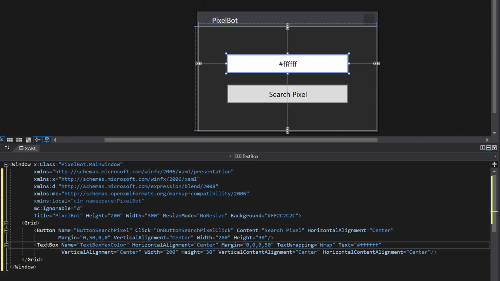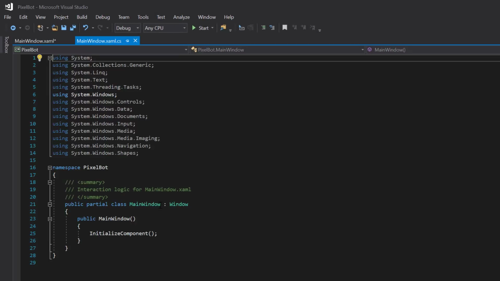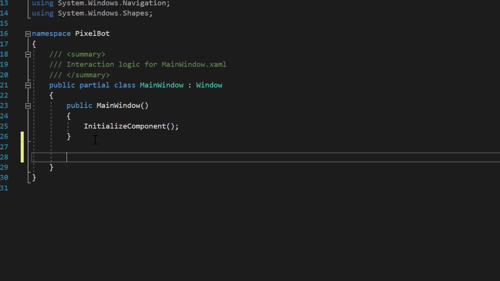Okay, so we have a button and a text box, and what's really important here is the click event that we have here, which is called onButtonSearchPixelClick, because we need to create a particular function or method which will then run and execute the code that we wanted to execute once we click on that button. So we can copy this particular name here and check out what happens when we click on the button.